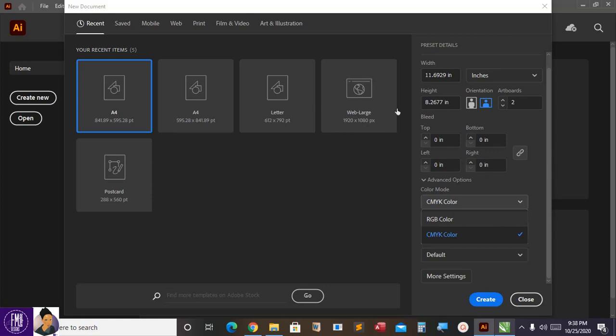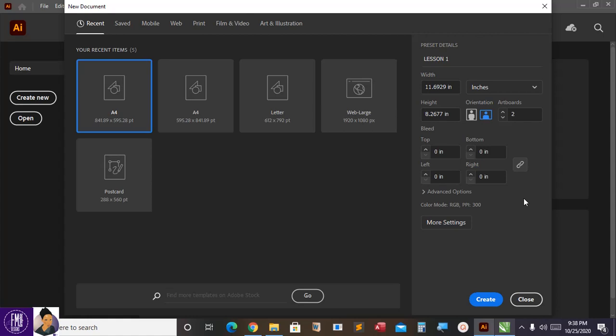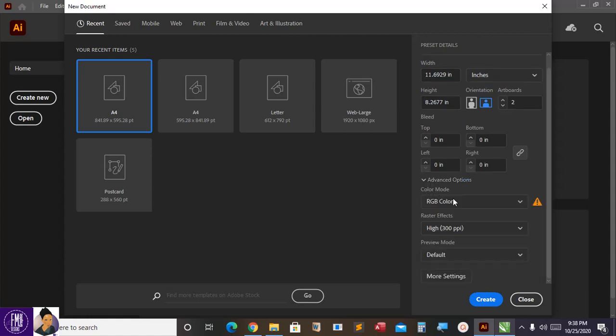Okay, so in this case, because we chose print, when we click on RGB, you see this sign there. It says that the chosen color mode is different from the color space defined by the document profile, right? So you can use this. That is basically how it is. So let me come back here and change it to CMYK.